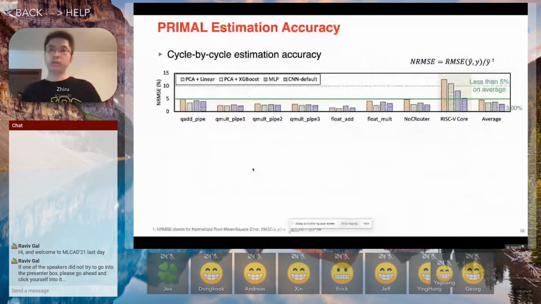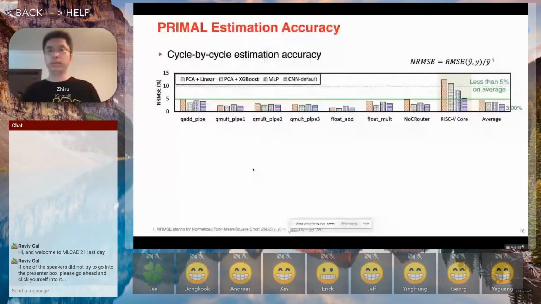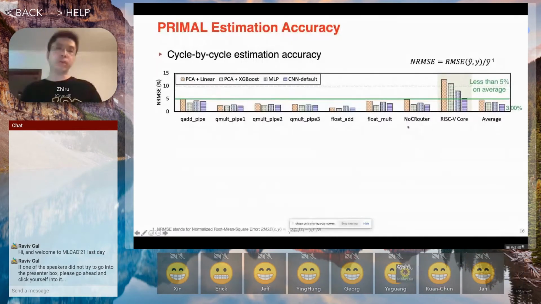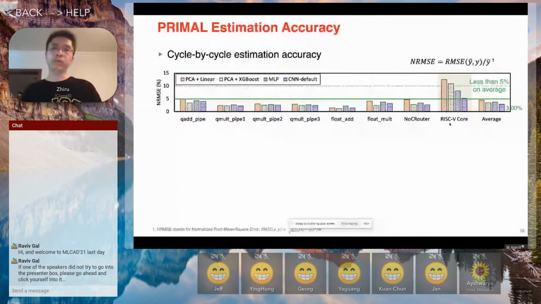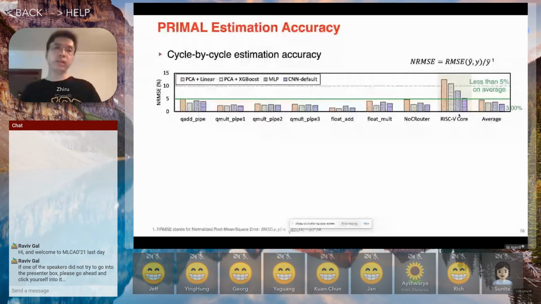Okay, so to show you some results, if you look at the cycle-by-cycle estimation accuracy, over here we measure the error by normalized RMSE. We look at several different designs. Some of those are simple arithmetic blocks, like multiplier, floating point adders and floating point multipliers. We also look at NoC router and also a RISC-V core. So on average, with these ML models, pretty much all of the models perform well enough. On average, the error is less than 5%.